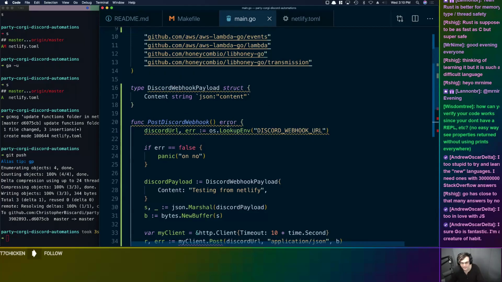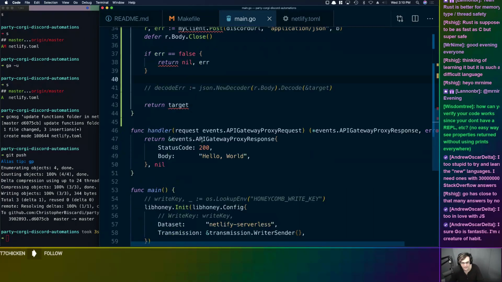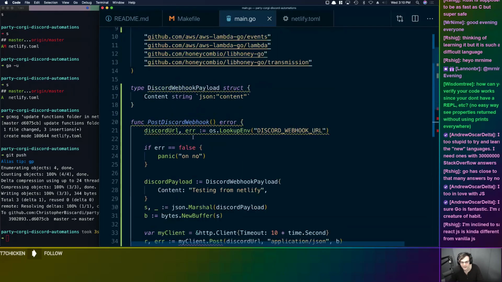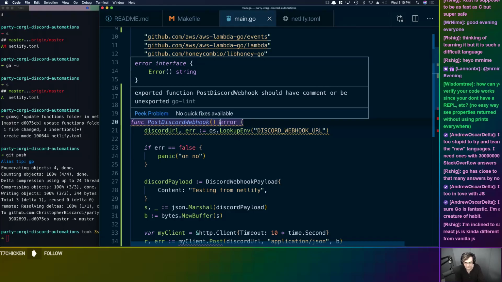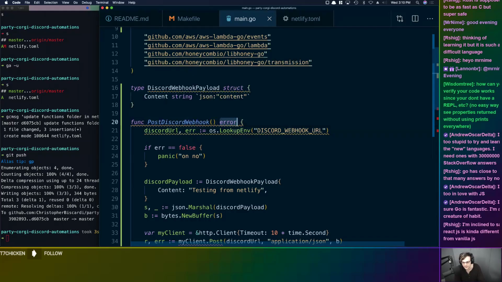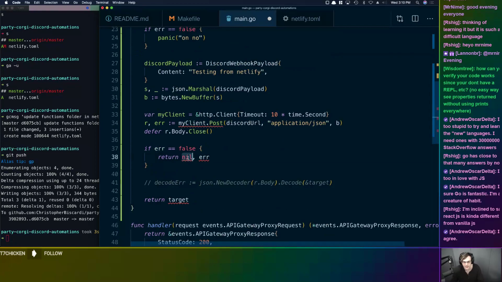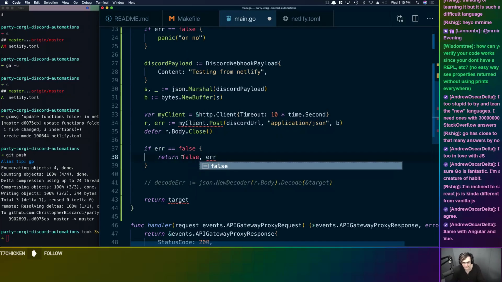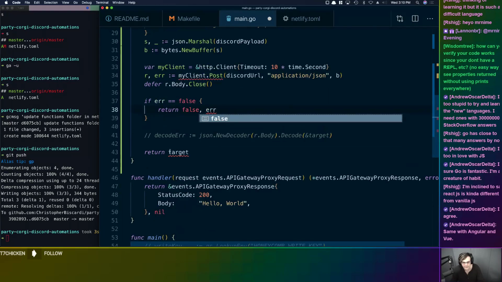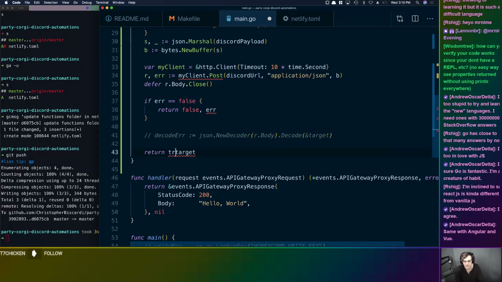I didn't change the return type of this, still error. I don't think we actually need a real return type on this. We'll do, I guess, boolean, error. And then this will be false, and then the error, and this will be true, and then nil. And that'll get us our function signature, I think.